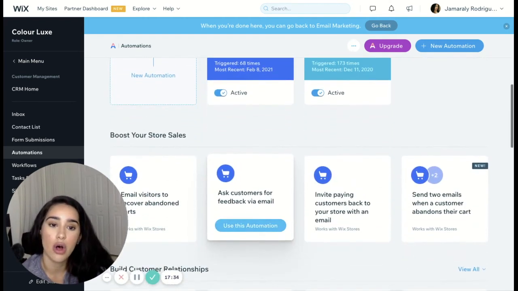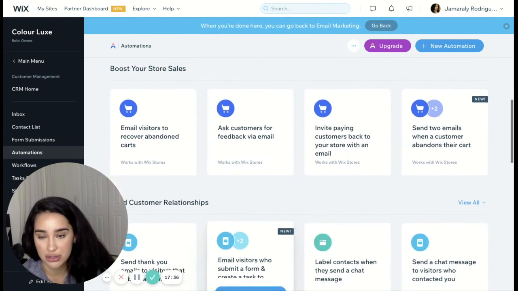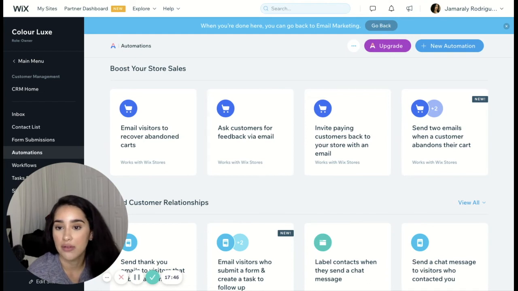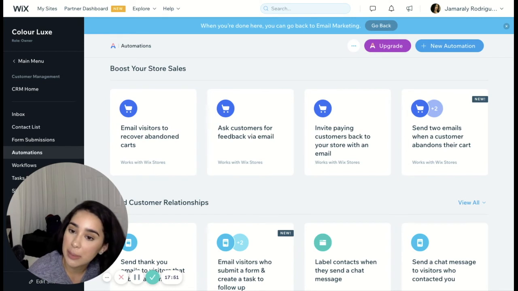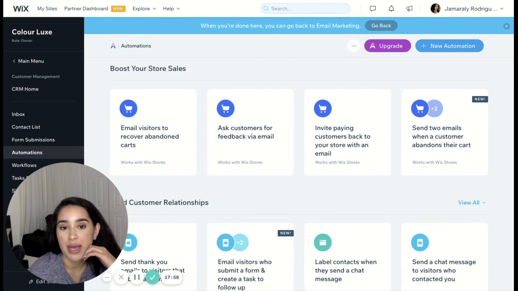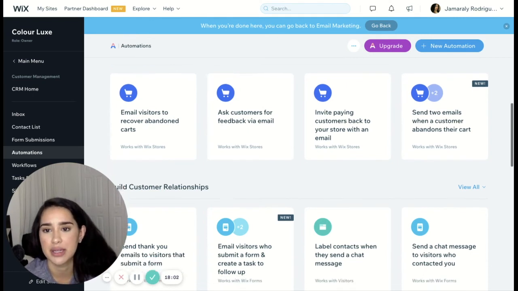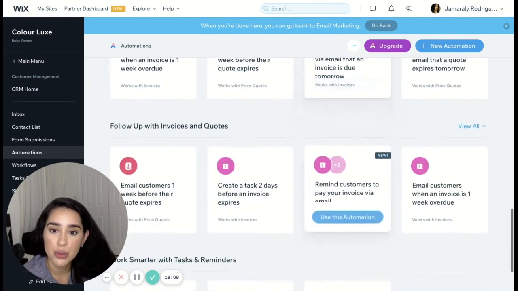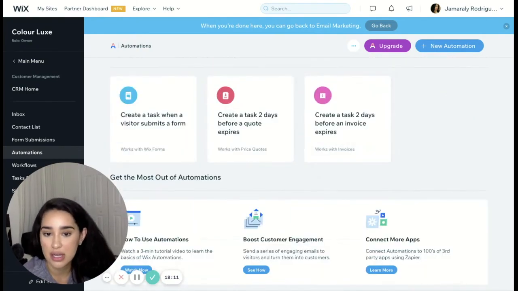So here are all of the automations that you can choose from. Obviously, these are the 2 that I have, and there are tons and tons more based on what your needs and wants are for your store. So you have recover abandoned carts. I have that one. Ask customers for feedback via email. That's also a nice one to always have. Invite paying customers back to your store with an email and so forth. There are so many things. Customer relations, engage your members, keep customers in the loop with reminders, etc.